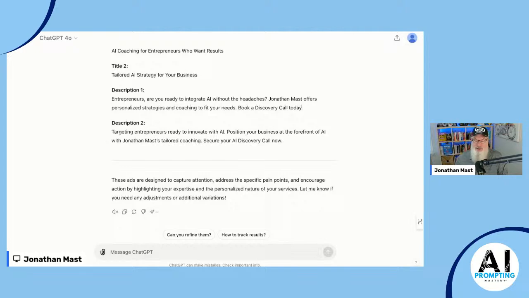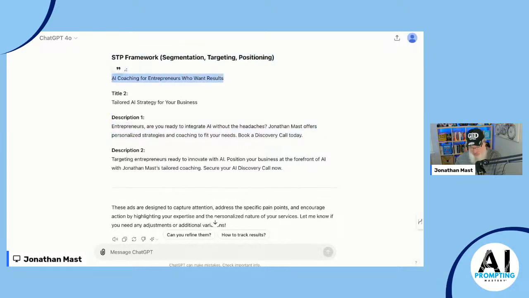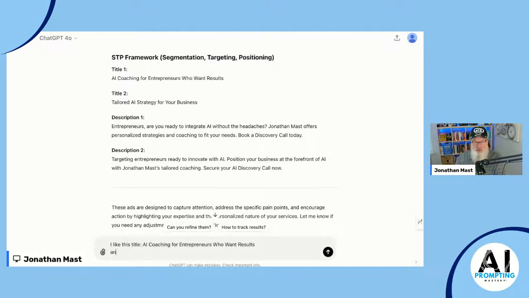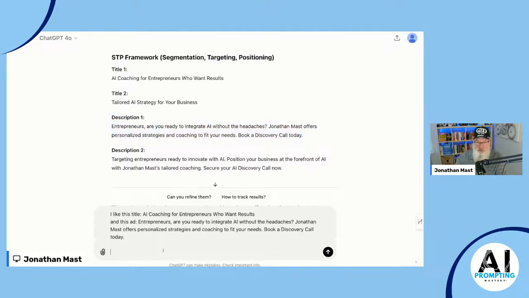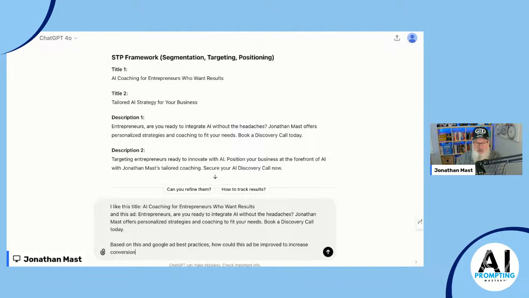So I just gave it one prompt. Now let's say, all right, I like this one and I like this one. So I'm just going to say, I like this title and this ad. We'll copy and paste this once again here. Based on this and Google Ad best practices, how could this ad be improved to increase conversions? I guess I did spell that right.